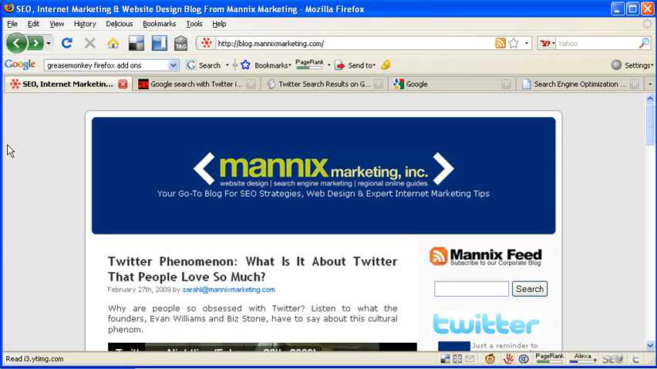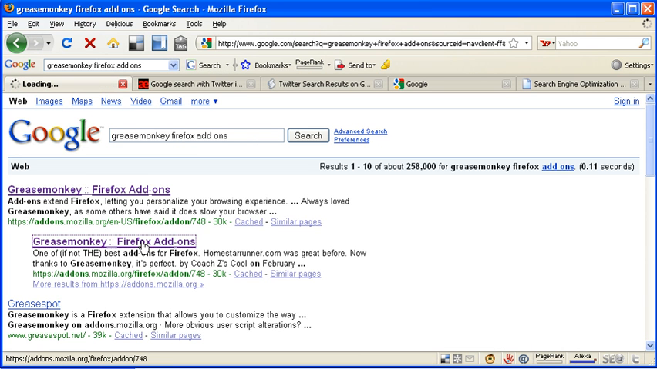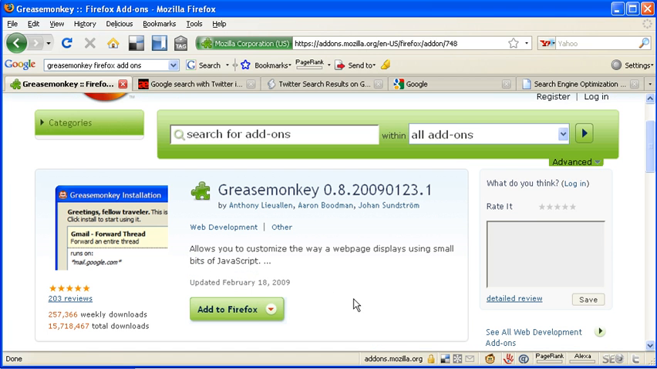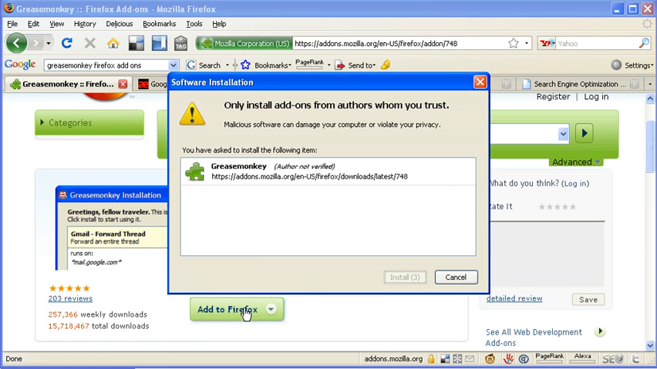Okay, so the first thing that we want to do is install the GreaseMonkey Firefox add-on. And you can get to that just by going to Google and typing in GreaseMonkey Firefox add-ons. And click on that. And you're going to add it to Firefox. I've already got it installed on my computer, so I'm going to cancel out, but you just go ahead and click Install Now, and then once it's loaded, it'll probably reboot Firefox and you'll be all set.